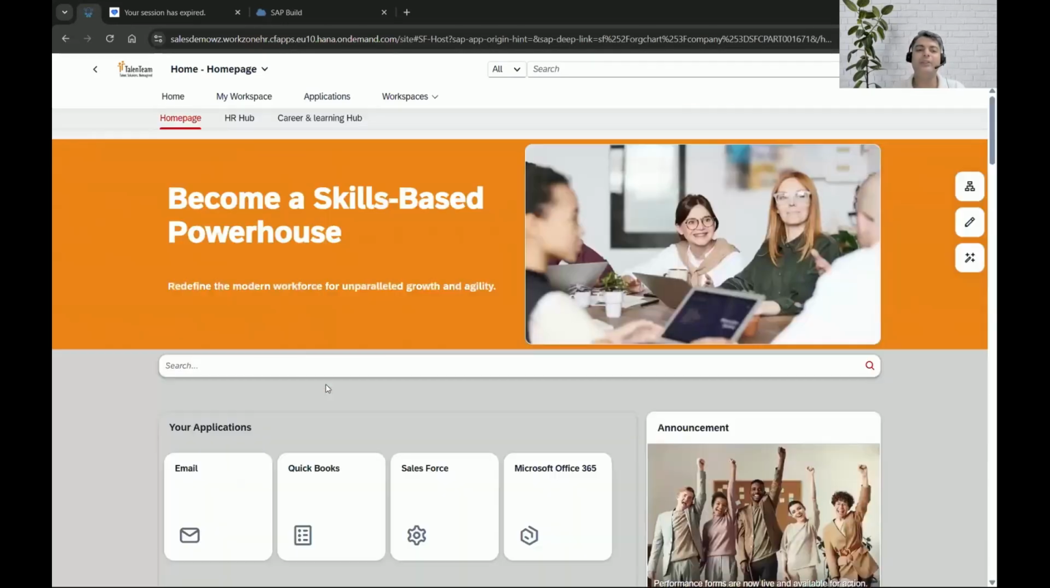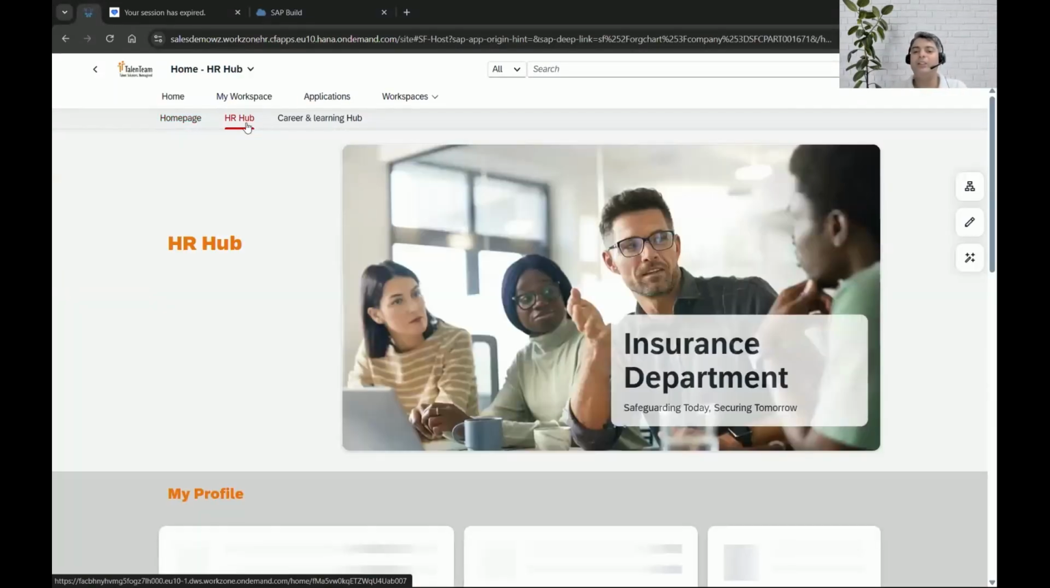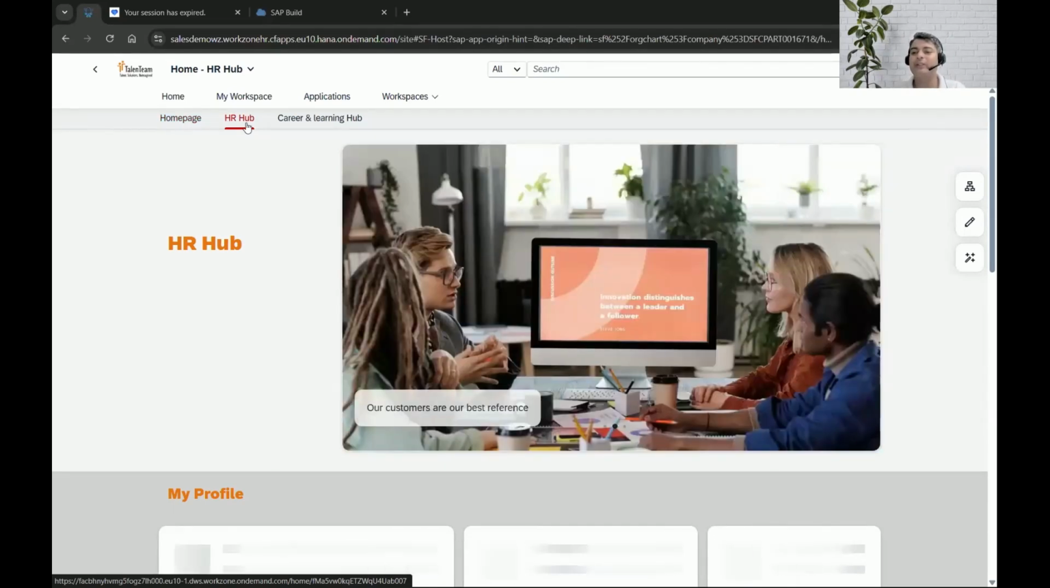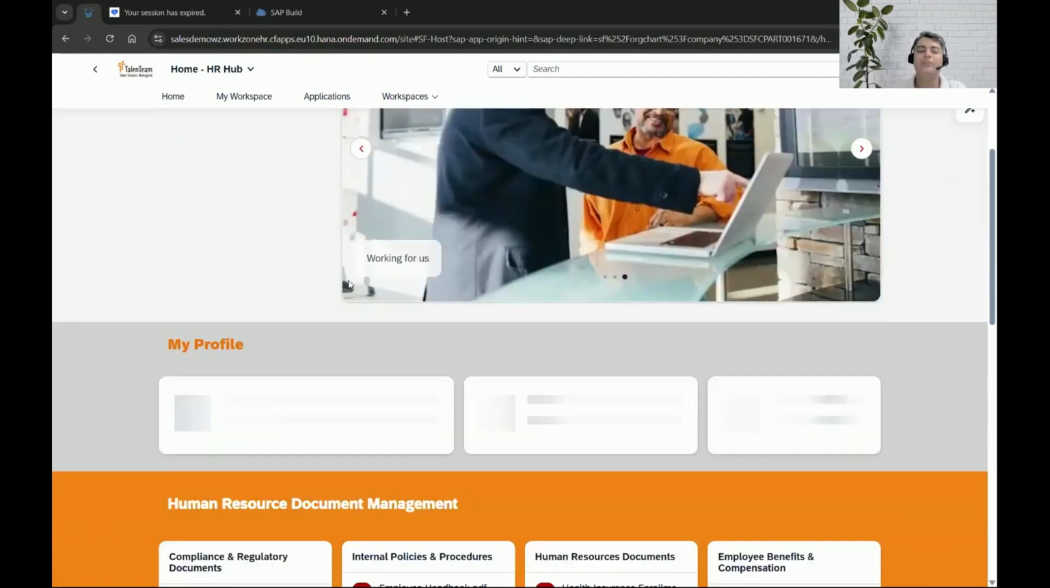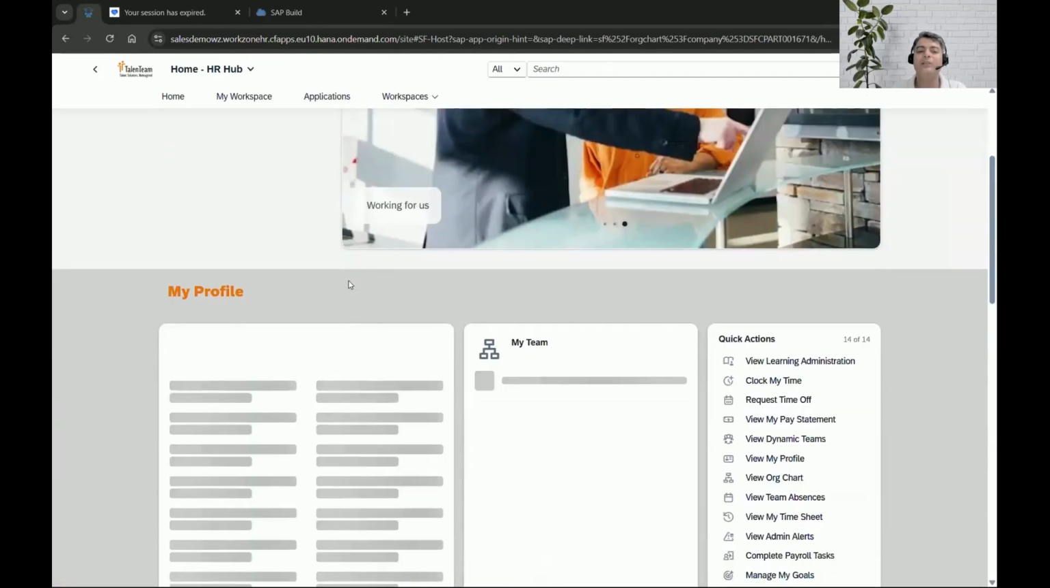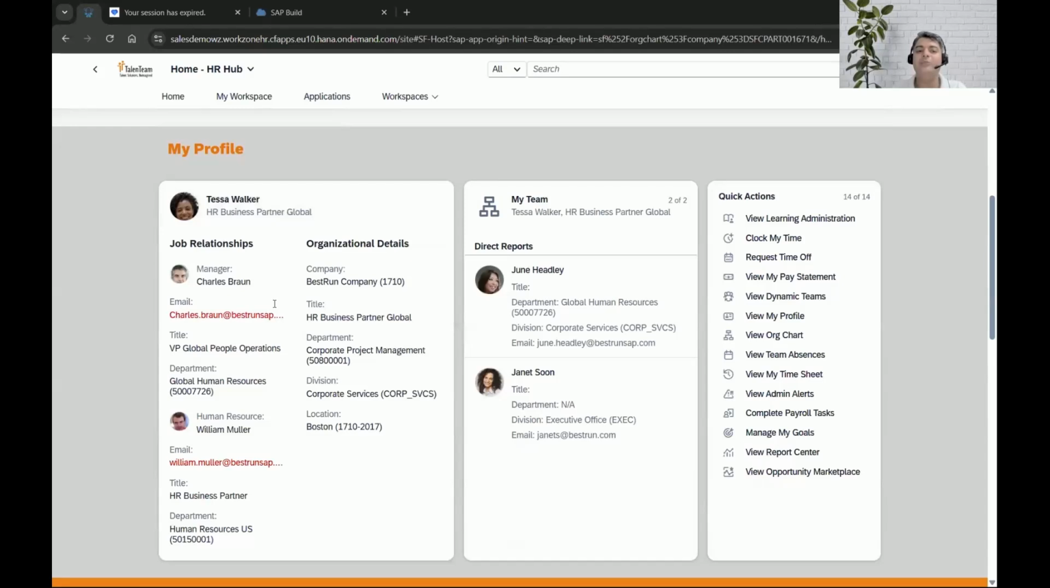So like we were talking about earlier, WorkZone comes with a very strong integration with SuccessFactors. So there are standard tiles which bring data from SuccessFactors to WorkZone. We will see a little of that. For example, I have created one page here which I am calling my HR Hub. Now, HR Hub will talk about my profile. I can define which of the components I want to see.